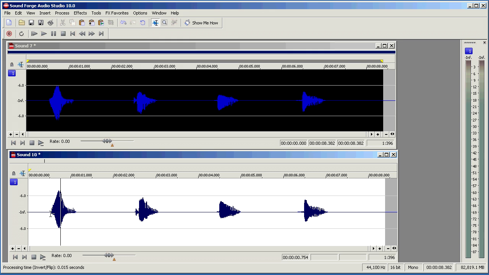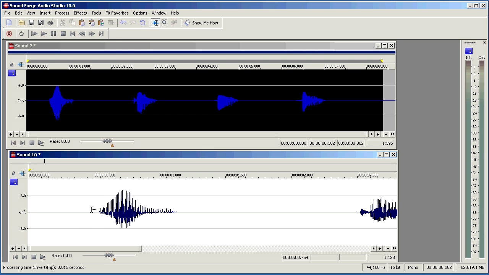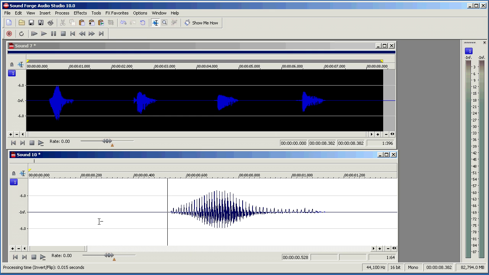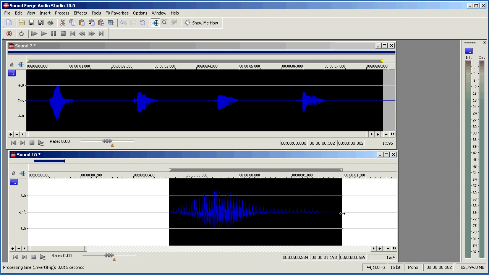Once we've inverted or flipped the file, we're going to zoom in on the portion of the audio that we actually want to keep. In order to keep the audio, we have to get rid of it on another one of the files. Now, we're not necessarily going to get rid of it, we're only going to turn it down.